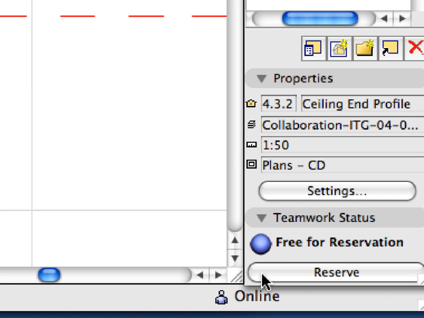Note the Teamwork Status area at the bottom of this dialog. As you can see, the Navigator palette is free for reservation. Please also note the large blue icon to the left of the Reserve button. The color of this icon changes to reflect the reservation status of the dialog. In a way, it's similar to a traffic light. Blue means that the dialog or other item is free for reservation.